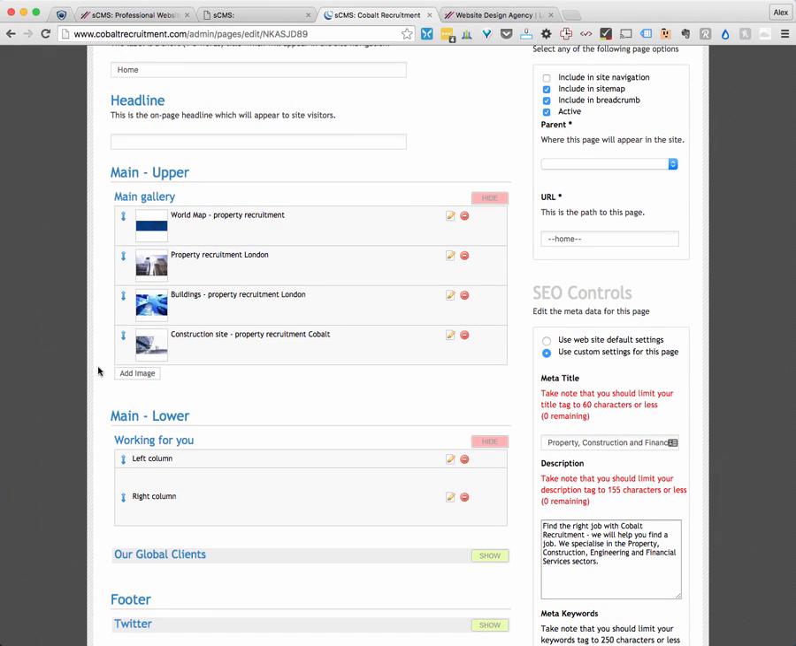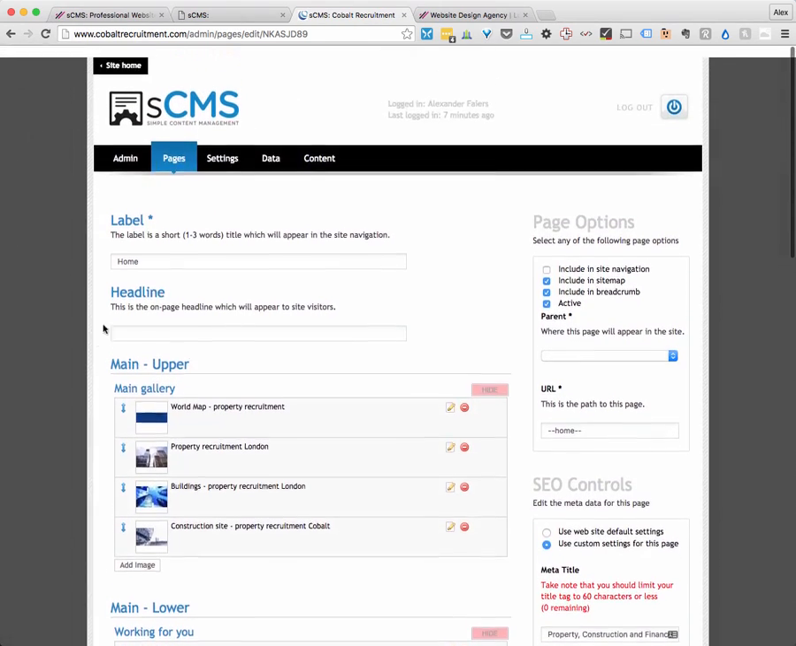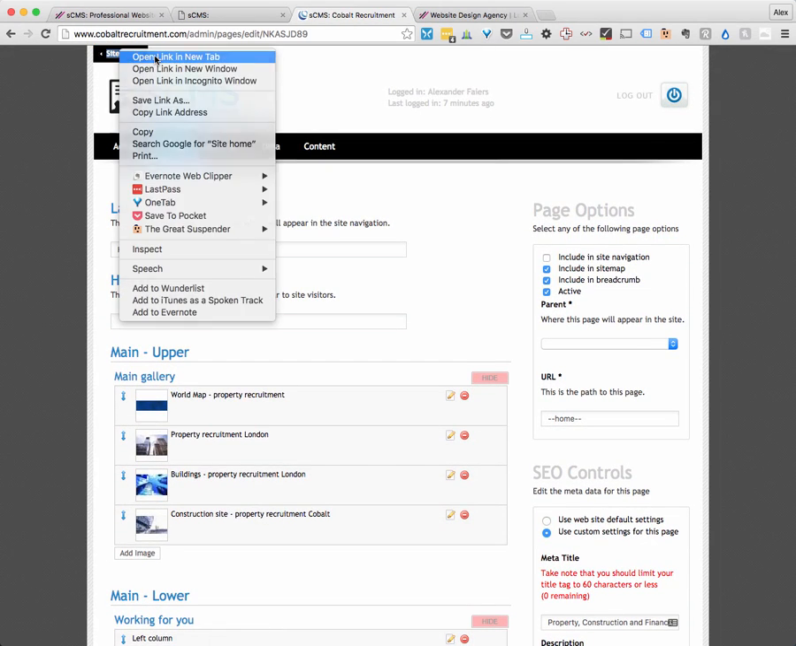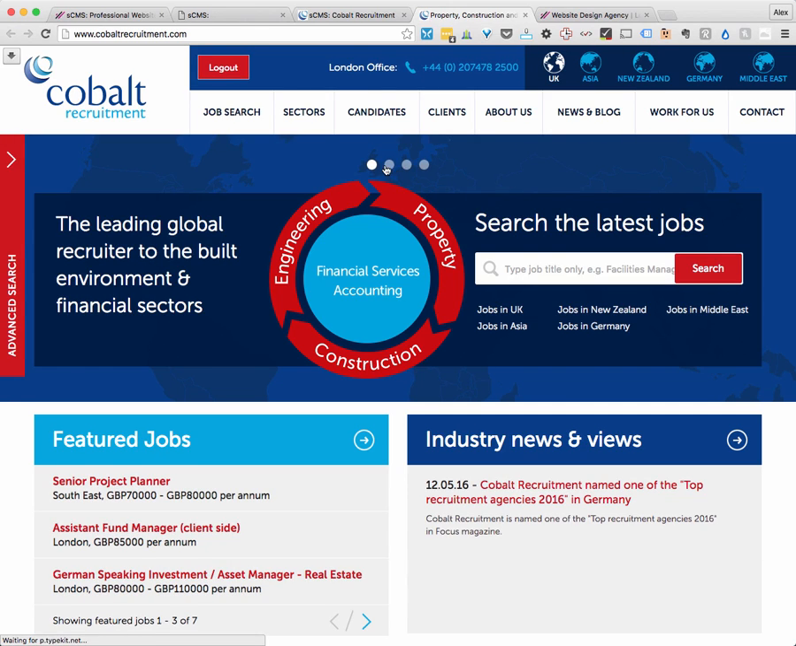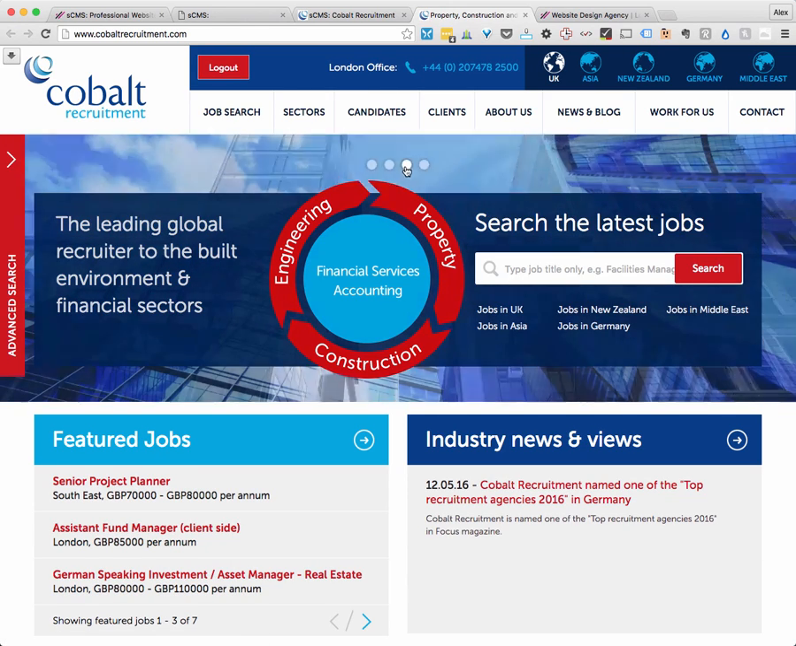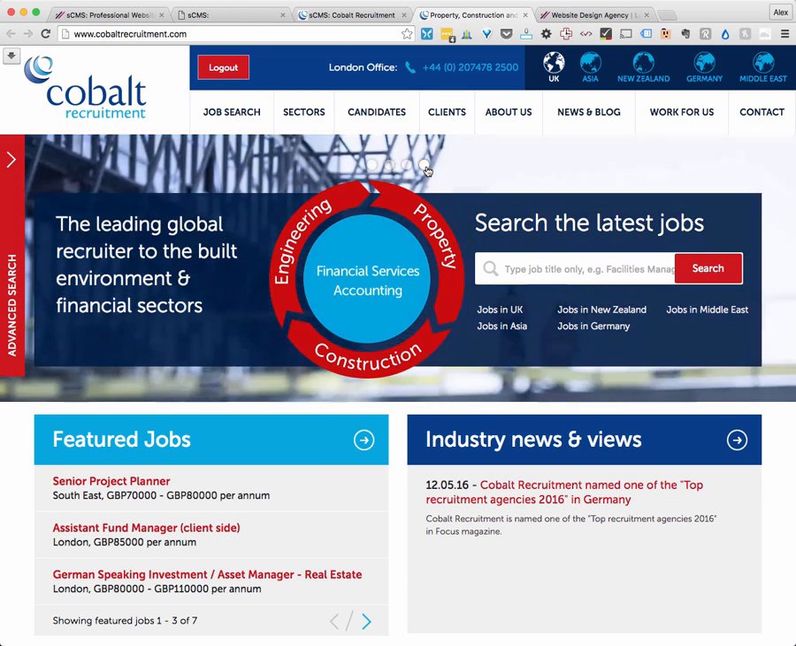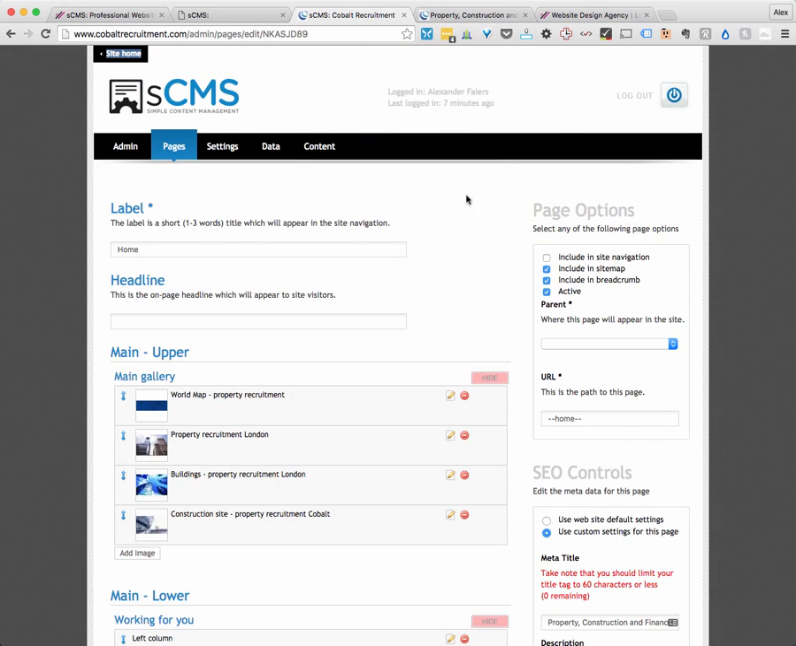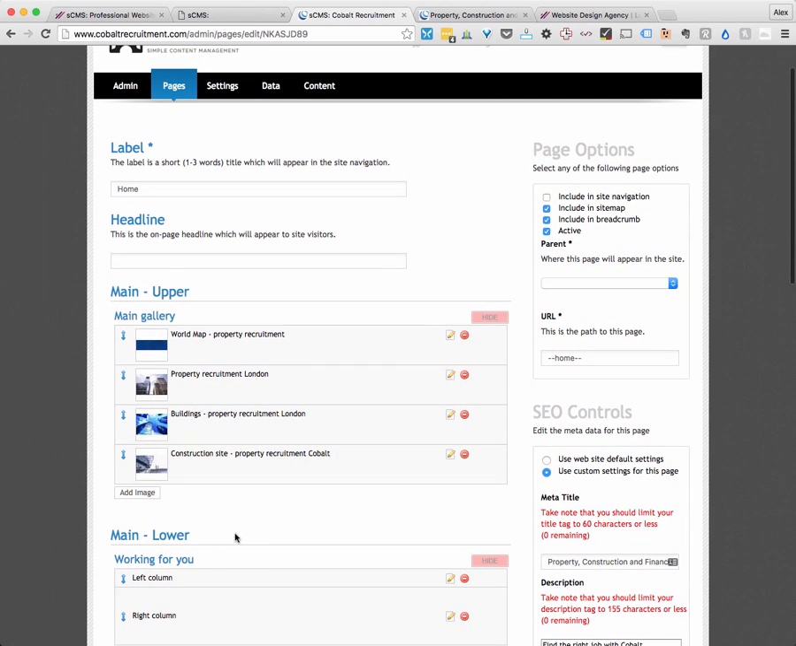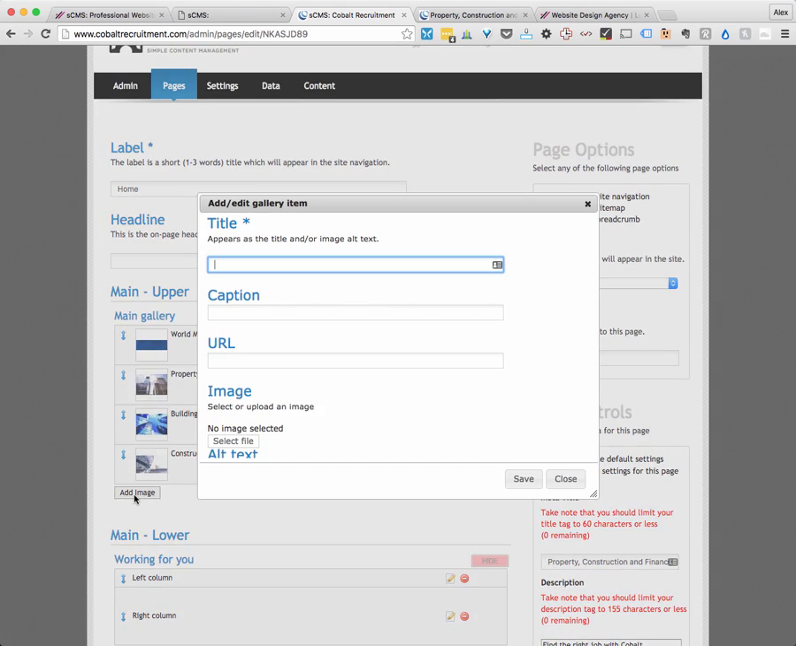gallery of images. So if I just take you back to have a look at the front end of the website so we can see what we're looking at, we can see here there's a gallery of big background images. So these are all managed in the CMS. You can see them here. So if I wanted to add a new image to that gallery, I could click here and add an image.